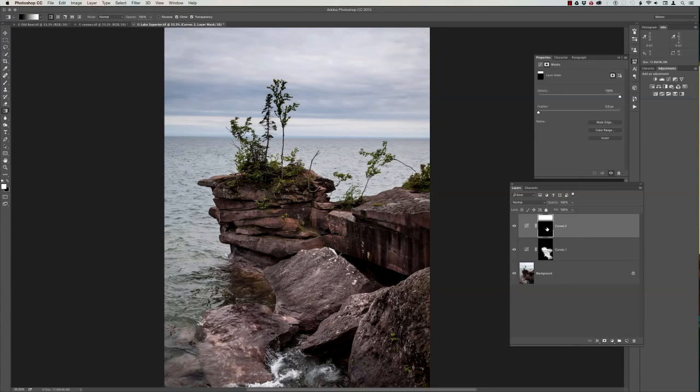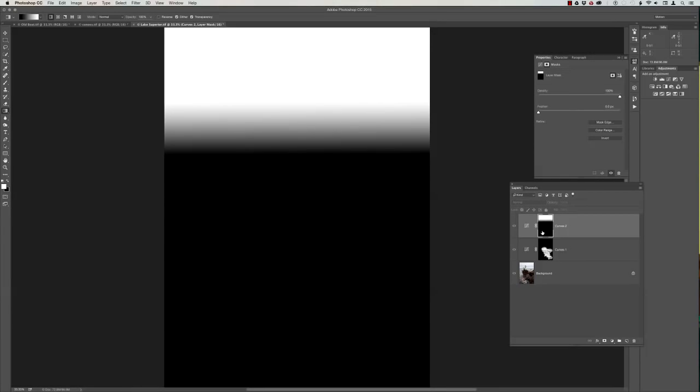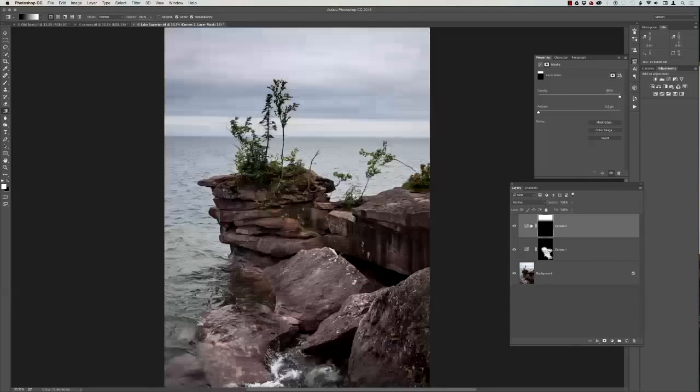I'll Option or Alt click on the thumbnail of the mask so you can see that. Again, black is going to hide what the layer is doing. White is going to show it. Gray is going to show it partially. So that's this transition from the effect, the darkening effect, not being visible at all to gradually becoming more visible until it's fully visible up in the white areas.